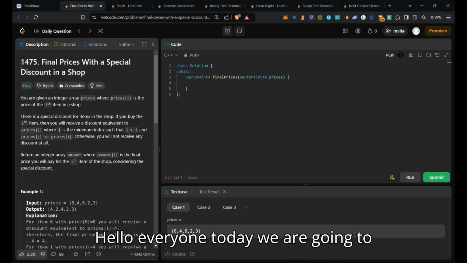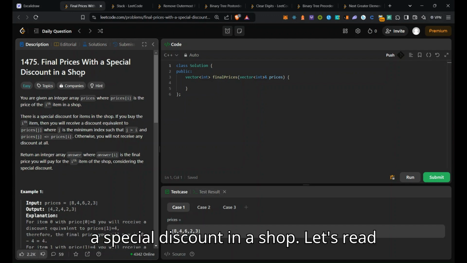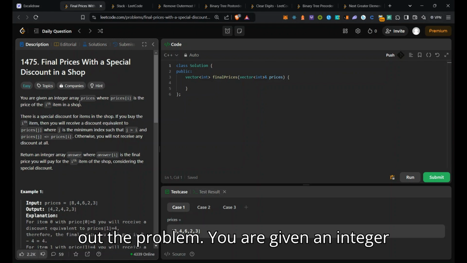Hello everyone, today we are going to solve LeetCode problem number 1475, final price with a special discount in a shop. Let's read out the problem.